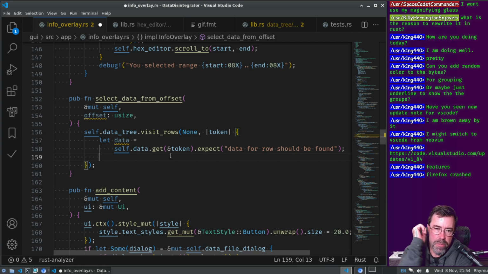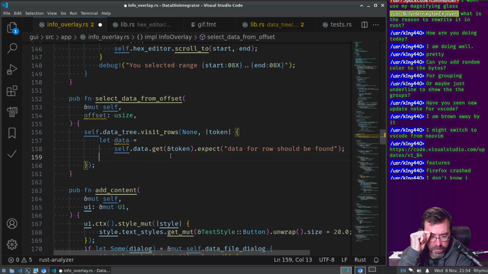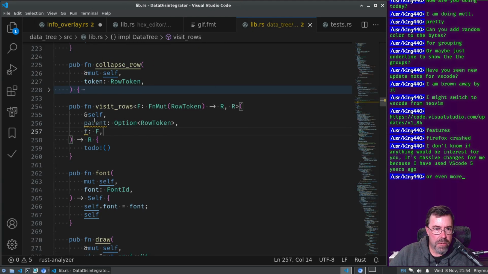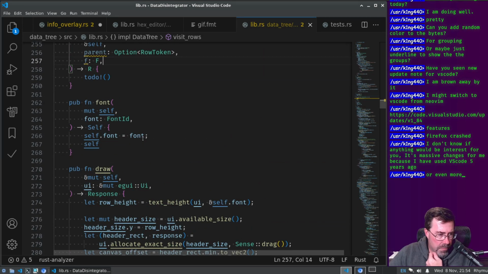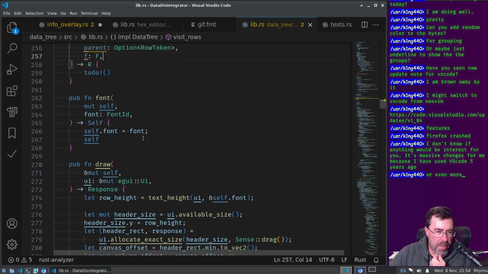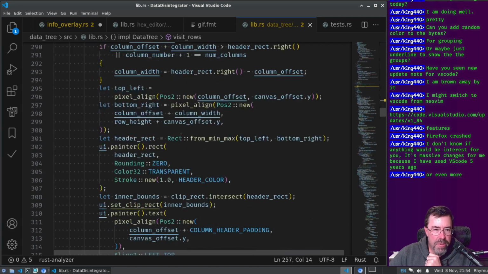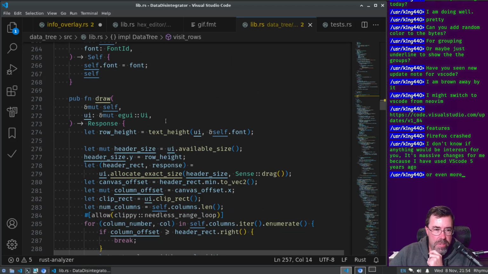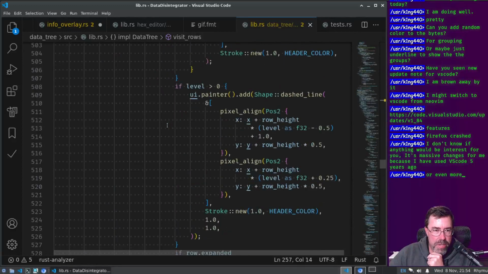Maybe visitor pattern isn't the best here because I forget how I actually use that for Firefox crash. Don't know if anything will be interesting to use massive changes for you because you have used VS Code 5 years ago. Well, yeah, for me it's incremental changes. So I like VS Code. I suppose if I hadn't used it for 5 years, I would be blown away by how many things have been added to it since. Yeah.